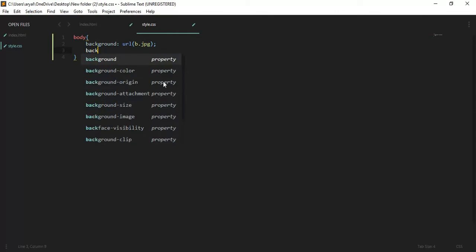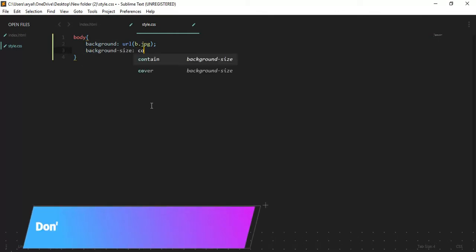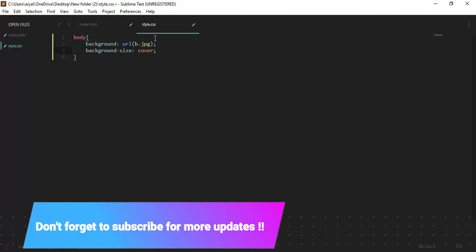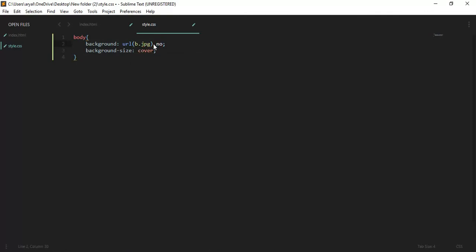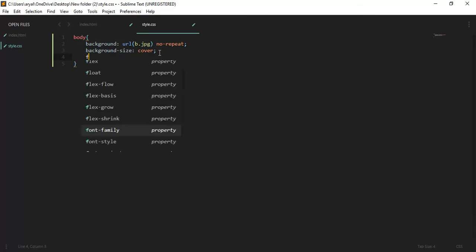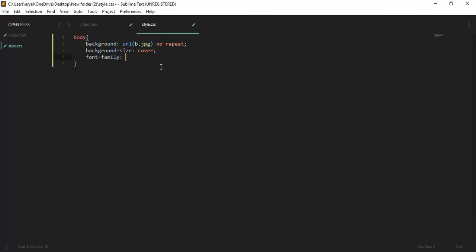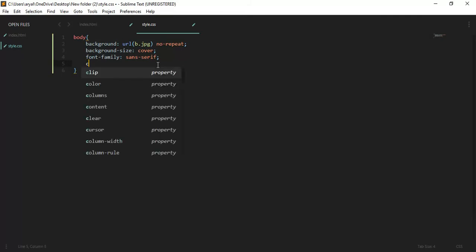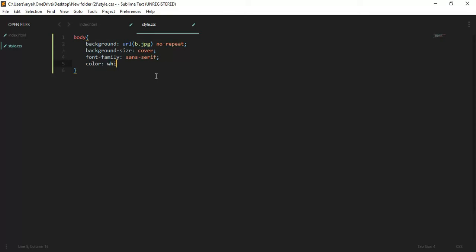Background size will be cover, background repeat no-repeat. I will give font family as sans serif, and color will be white.